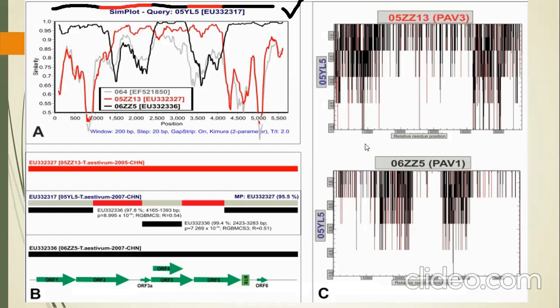So here it is the Plotcon. The dissimilarities are more here. Sorry, this is dissimilar here. So this red one has more dissimilarity with this 05 sequence. If these lines are more, it means it is more similar.